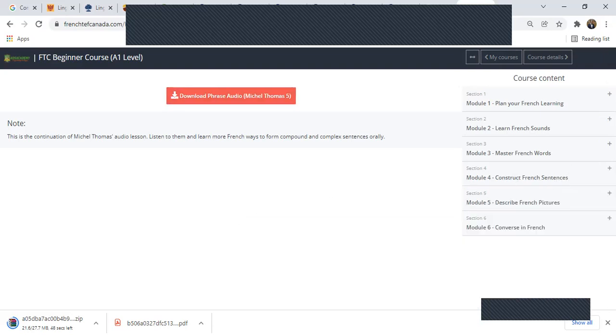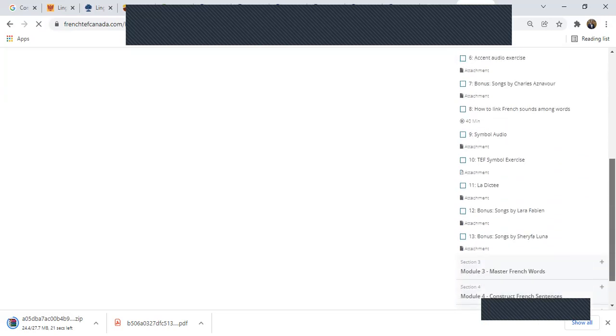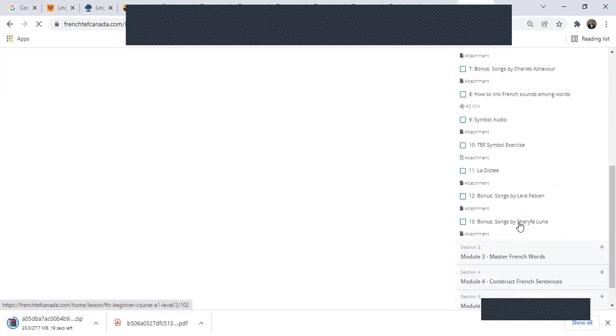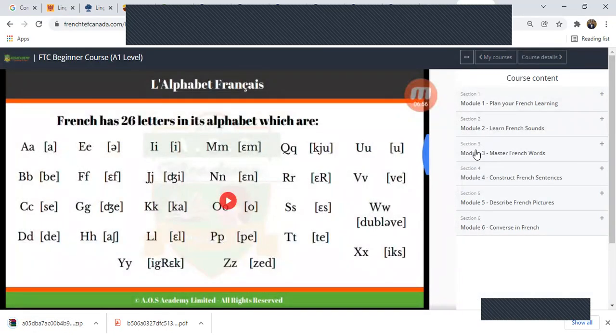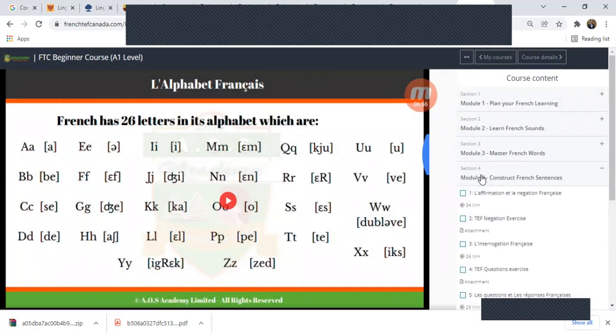Now, moving on, once you are done with any of the aspects, maybe the A1 or A2 level, Module 2, the A2 level, if you are done with this level, you have done everything that is expected of you down to the bonus songs by Sherifa Luna. Once you have done with all this, you can now go back, toggle in Module 2 and start with Module 3. Toggle in Module 3 and start with Module 4.